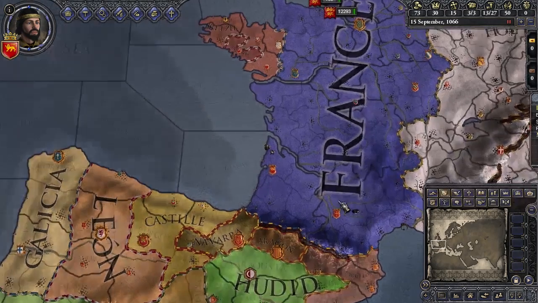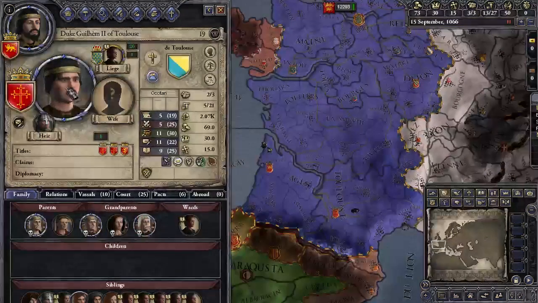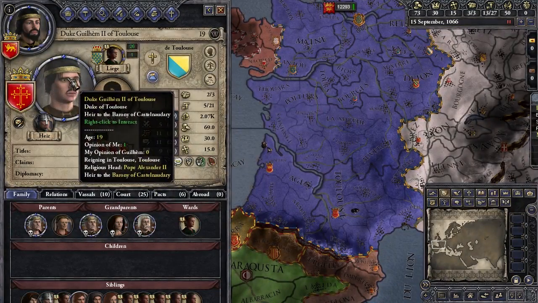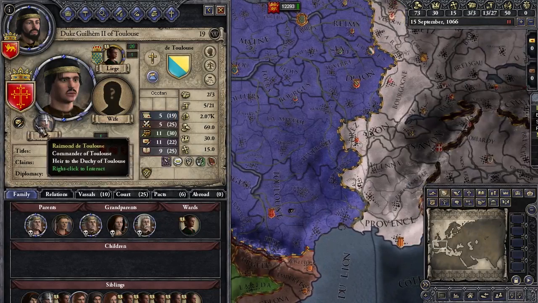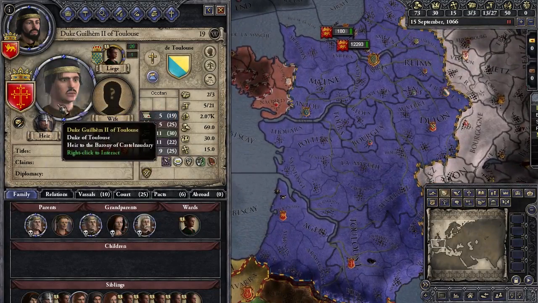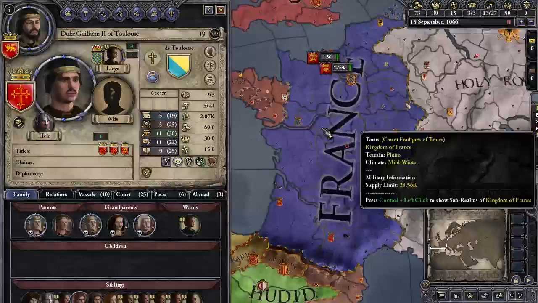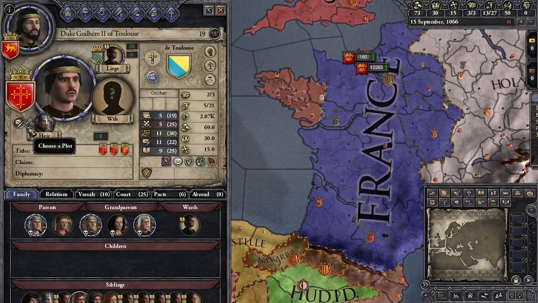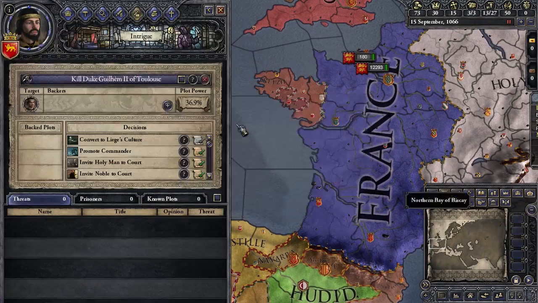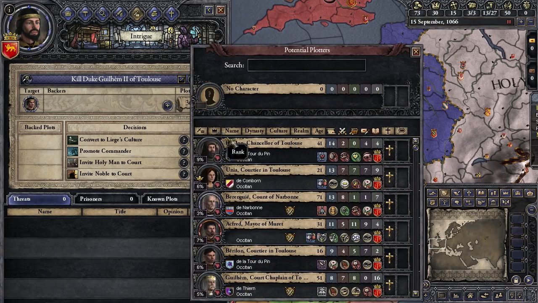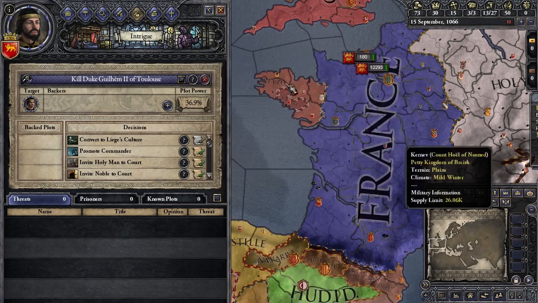So for example, if I were to marry into this guy's family enough to the point where his heir is my son, then I can murder him, and my son will get the land. And so it's very simple. You just click on this little button here, click to choose a plot. You start the plot, and you click auto invite plotters, and it'll invite anyone who would be interested in joining.